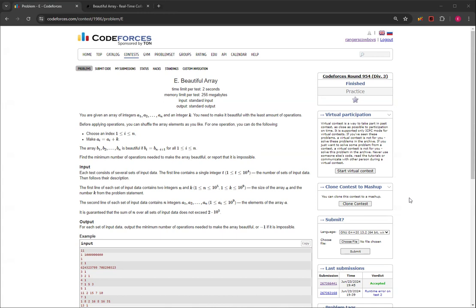In this one I'm going to show you how to solve Beautiful Array, question E from Codeforces Round 954 Division 3. You're given an array of integers a1 through an and an integer k. You need to make it beautiful with the least amount of operations. Before applying operations, you can shuffle the array elements as you like.